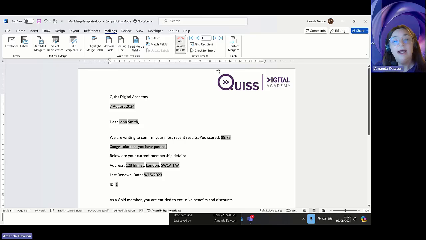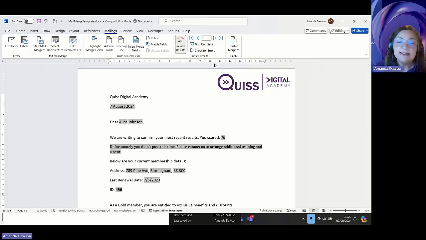Click OK, and now I can have a look at those results. So John Smith, 85.75, congratulations, you've passed. 92.5, congratulations. 76, unfortunately you didn't pass this time. So I can use the if then else based on one bit of information I already have to change what I put in my document. And I can determine what that is by typing in the two different responses that I want.